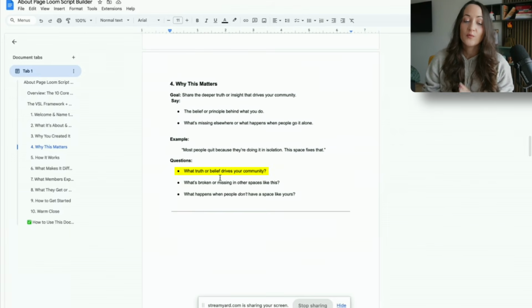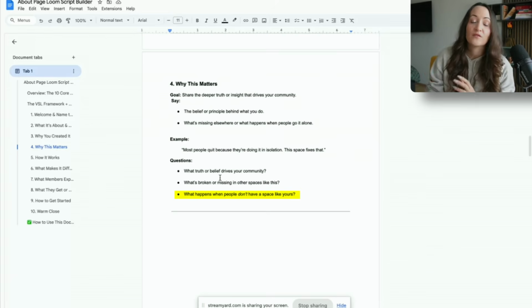Questions: what truth or belief drives your community? What's broken or missing in spaces like this? What happens when people don't have a space like yours? What happens when they don't have the solution that you're offering right now? What happens if they don't have a community or space or support of the kind that you offer?